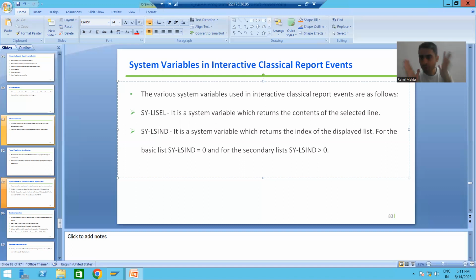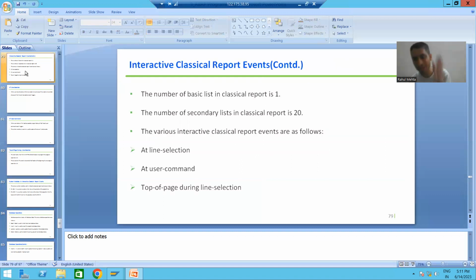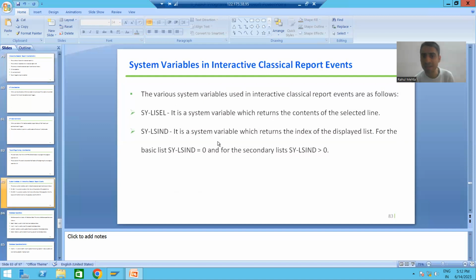We all know we have two types of list. One is the basic list and another is the secondary list. We already covered this topic. How many basic lists are possible? One. How many secondary lists are possible? 20. So this system variable always returns the index of the displayed list.